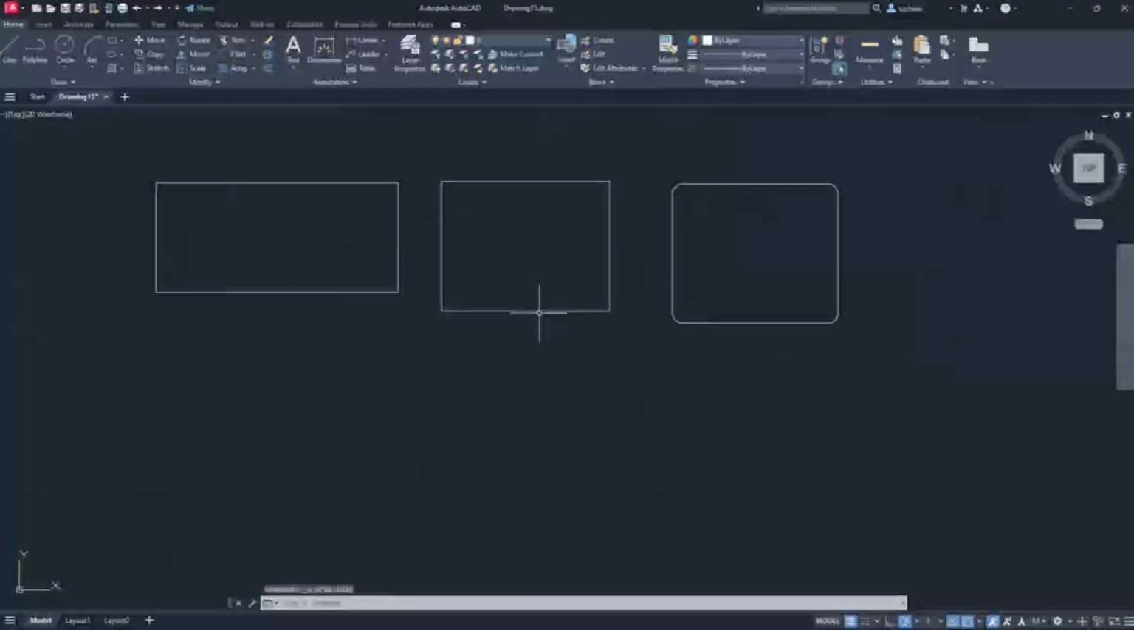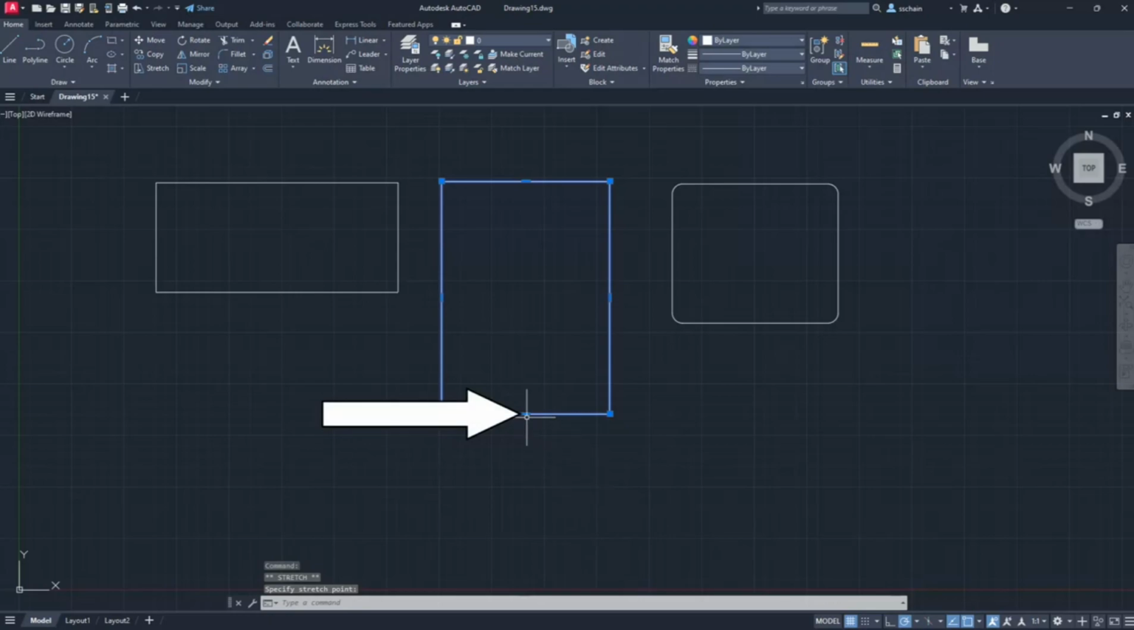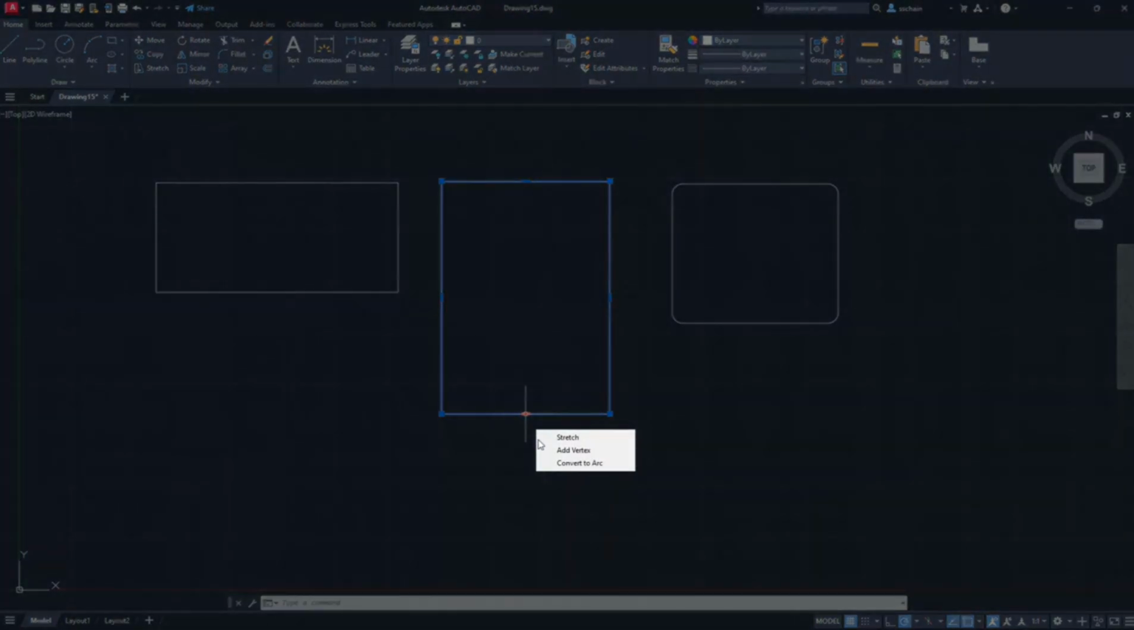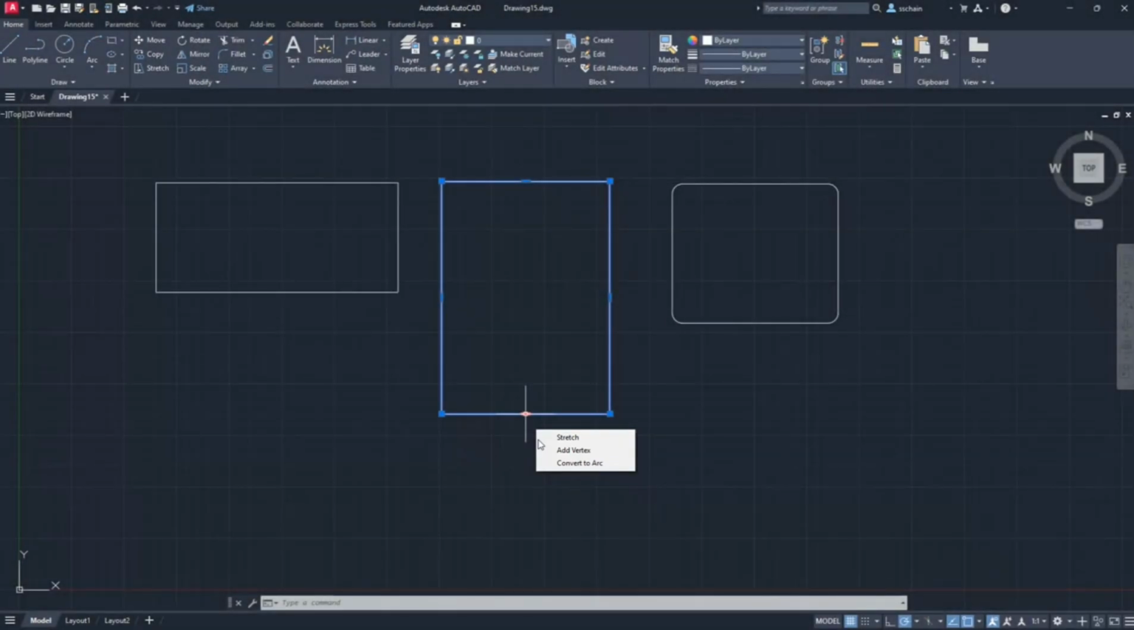You can also edit the rectangle by hovering your cursor over one of the midpoint grips. A menu displays. From here, you can stretch the line, add a vertex, or convert the line into an arc. Rectangles are hugely useful when creating drawings, and with AutoCAD, you have numerous rectangle options to create just the shape you need.